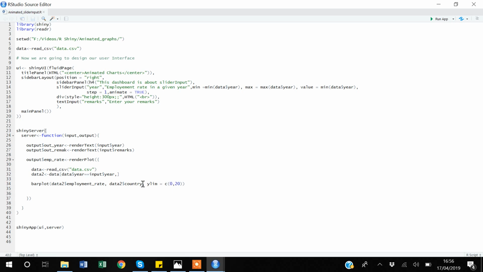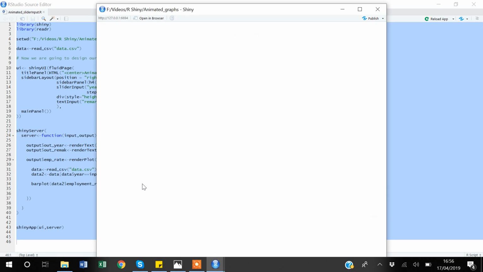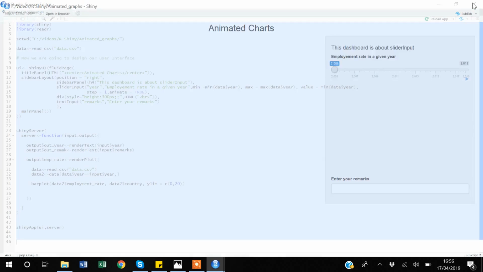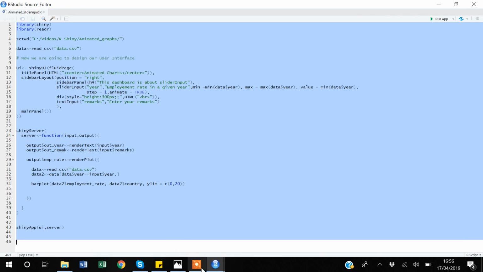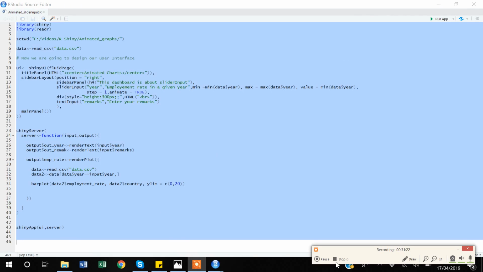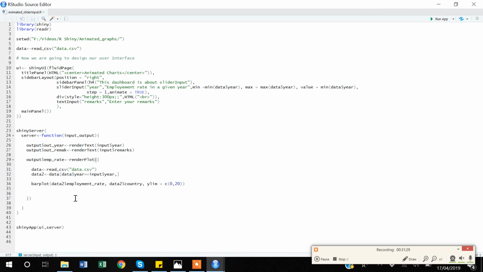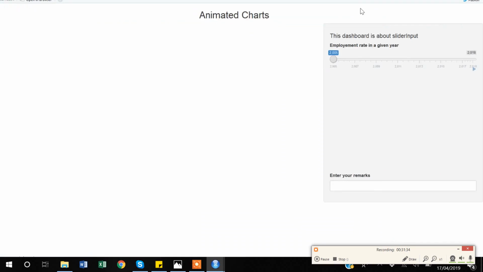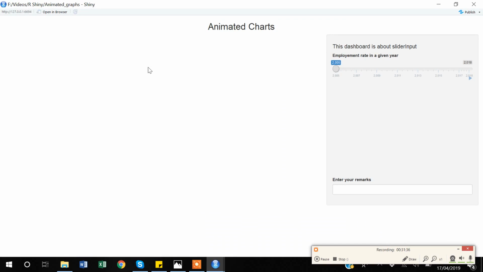So now if I press Ctrl+A, Ctrl+Enter, I think I got an error. Let me check why the error is appearing. Sorry, I didn't get any error, but now if I execute my code, Ctrl+A, Ctrl+Enter, you can see that the graph is not appearing here because I haven't mentioned in my main panel that my output objects should start appearing here. Now I will start mentioning that.